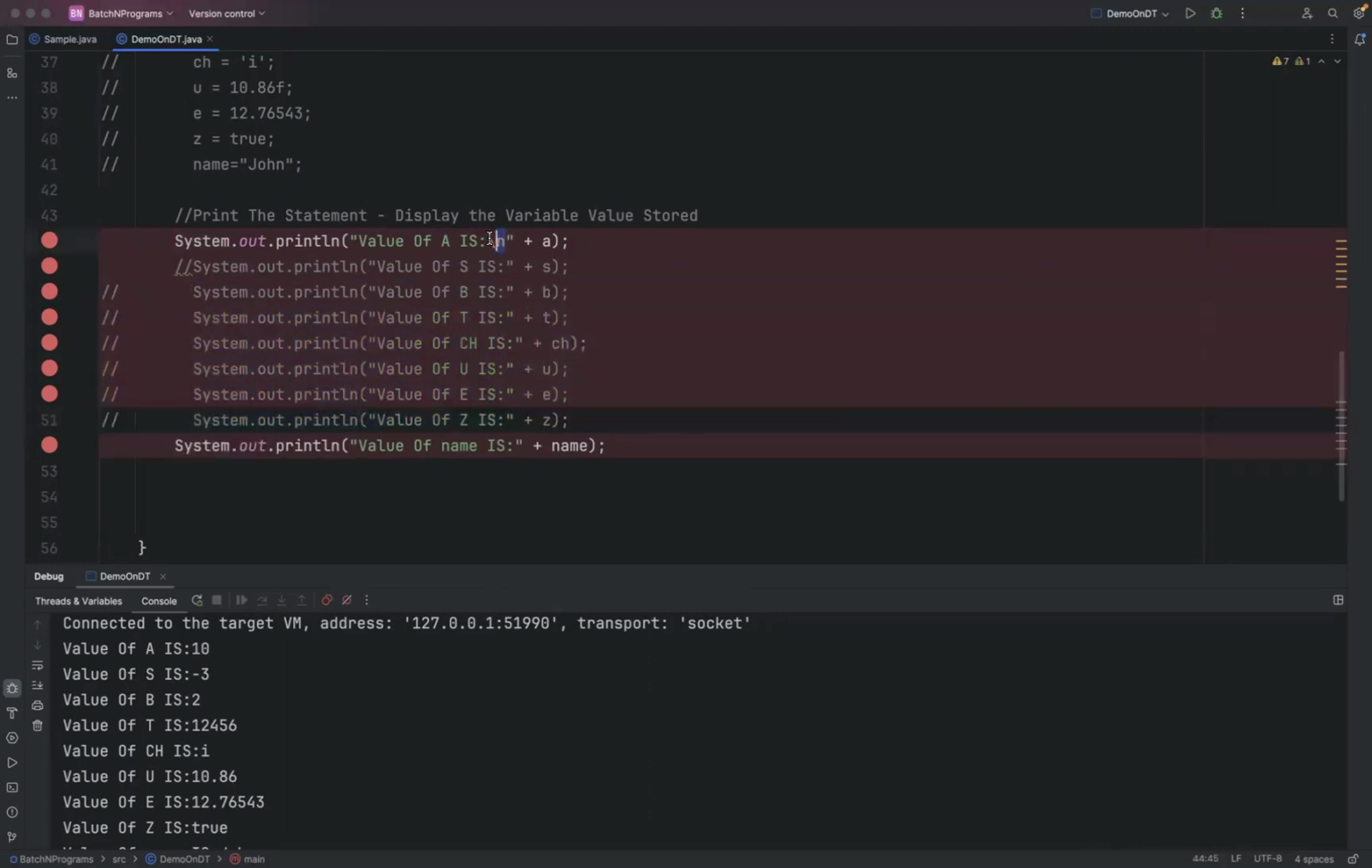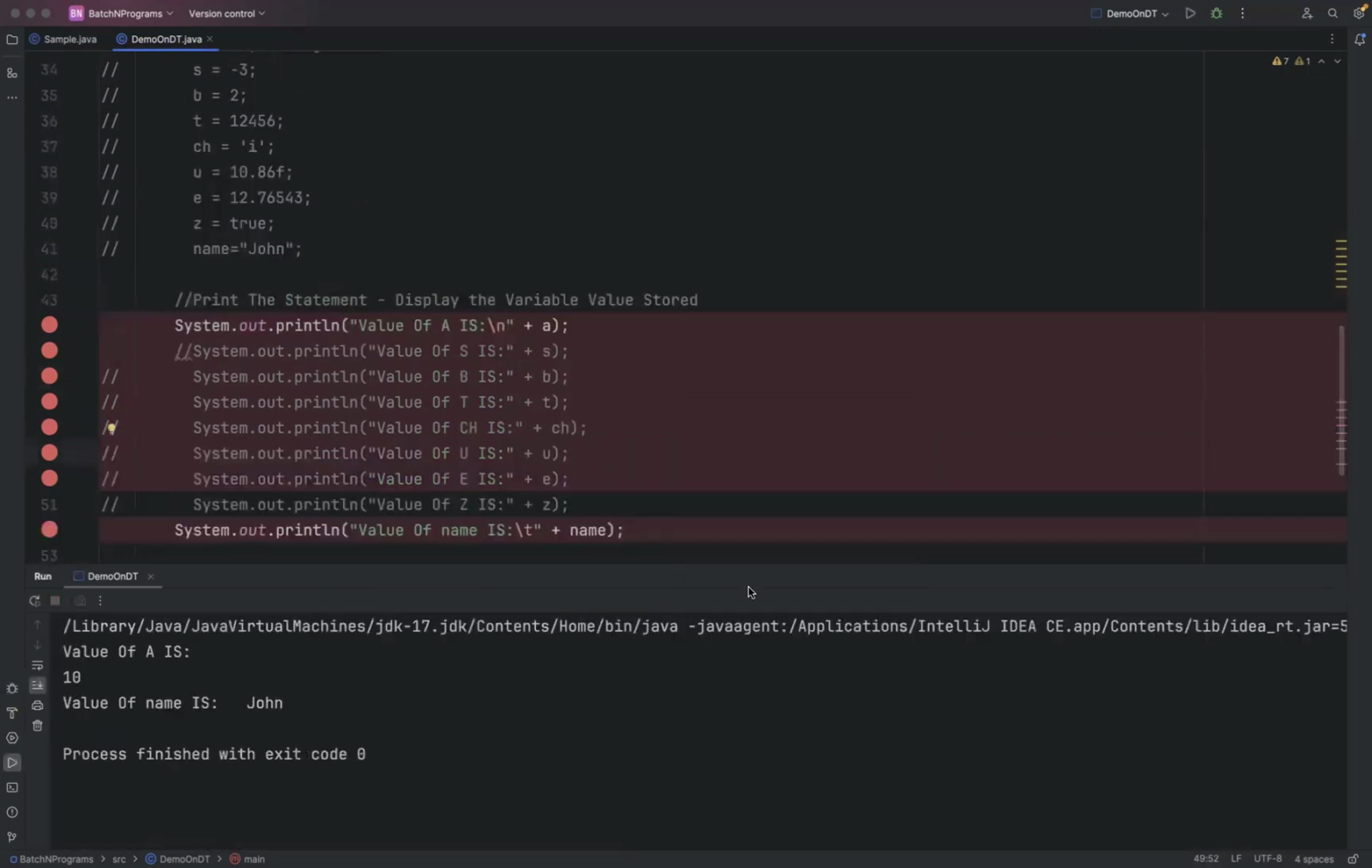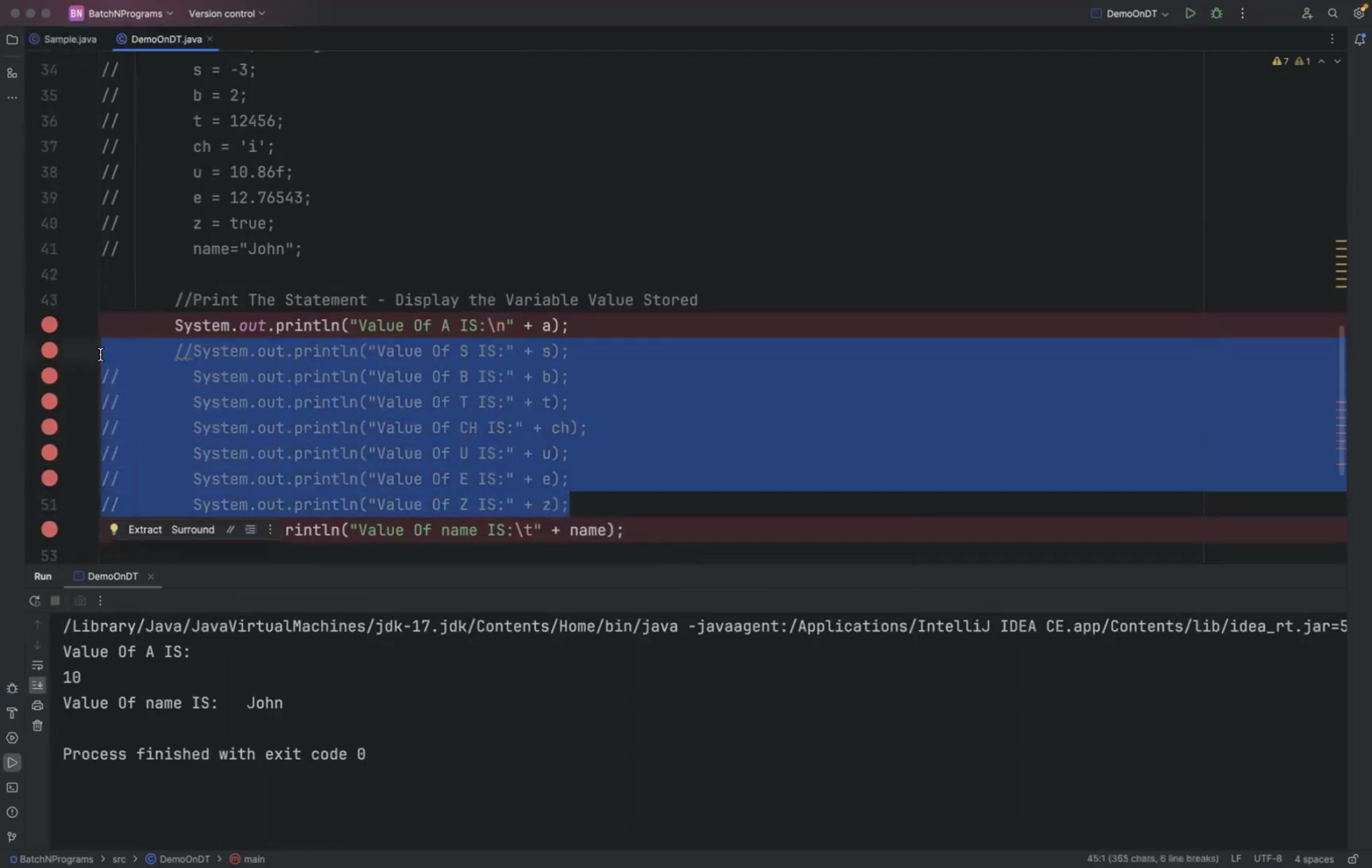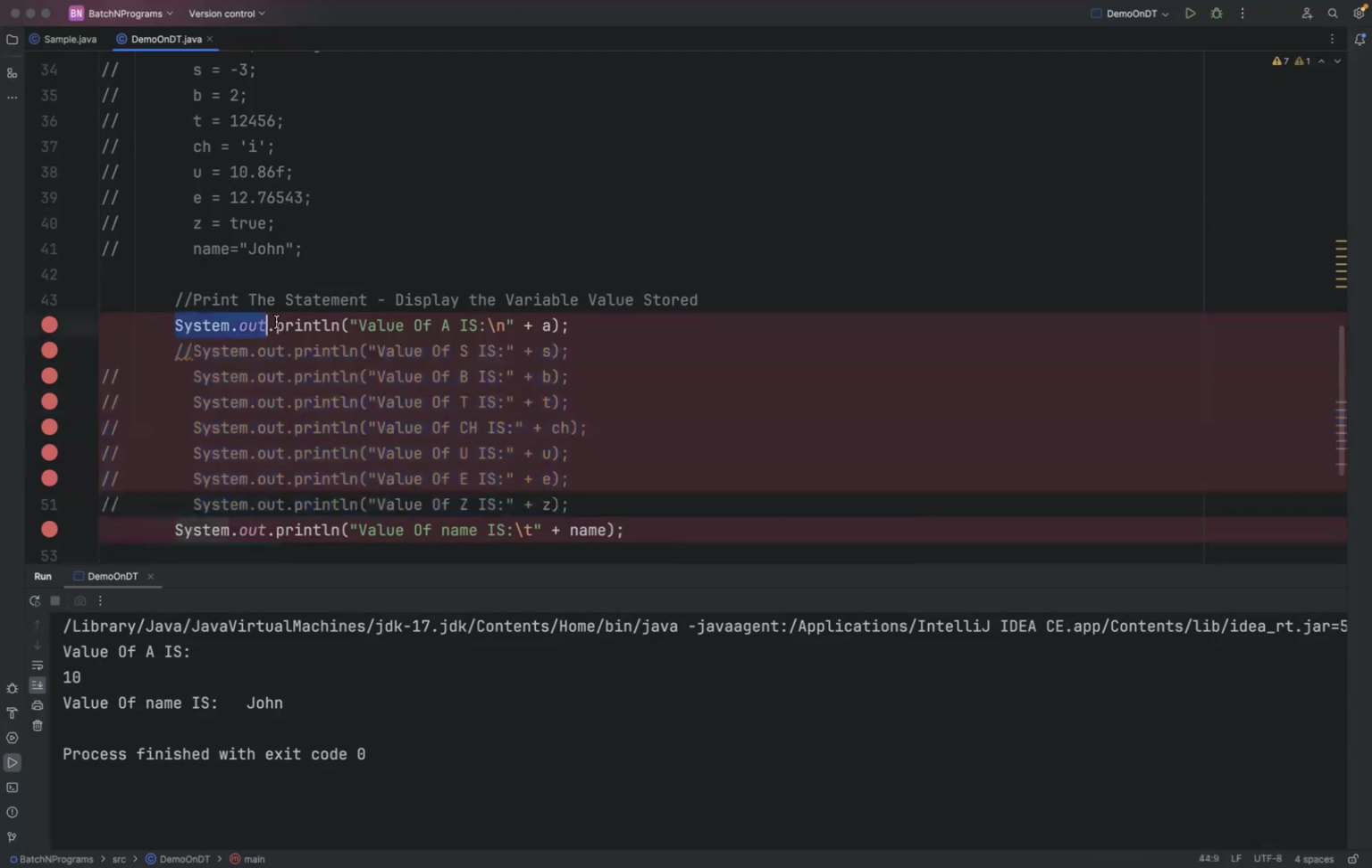Now I kept a backslash n here. And now I'm keeping this backslash t here. What does it mean? You can observe here; once I execute, after that I will explain. As you see, we kept all the other statements as comments, so the compiler will ignore them and will not touch that part. What we are asking to compile now is only two statements.